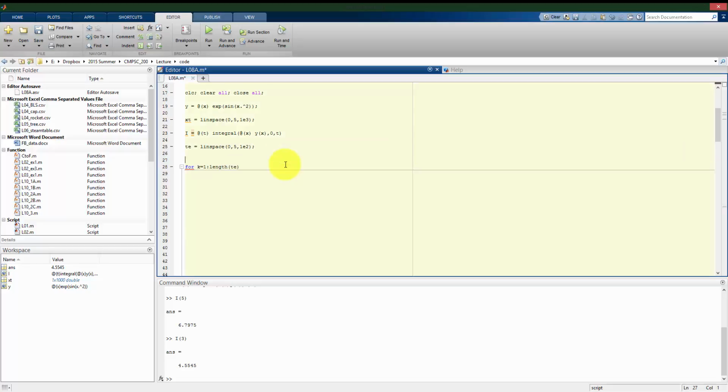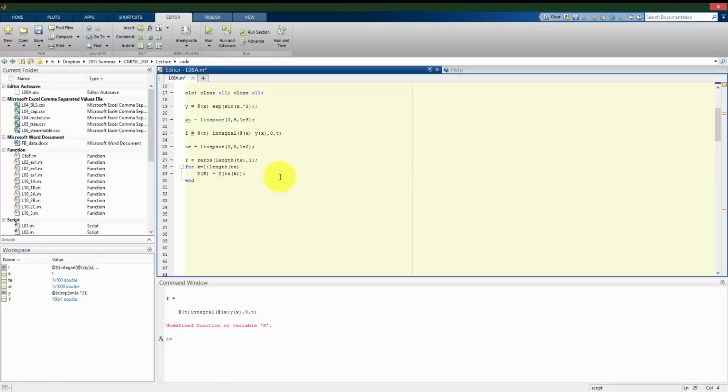And let me define out here. I will save all of these integrals into something I'll call capital Y, and I will pre-allocate this with zeros. Right, so in Y, I'm going to store, for that particular value of te, what my definite integral is from 0 to te. So I'm just going to evaluate I of te of k. And that needs to be a lowercase k there.